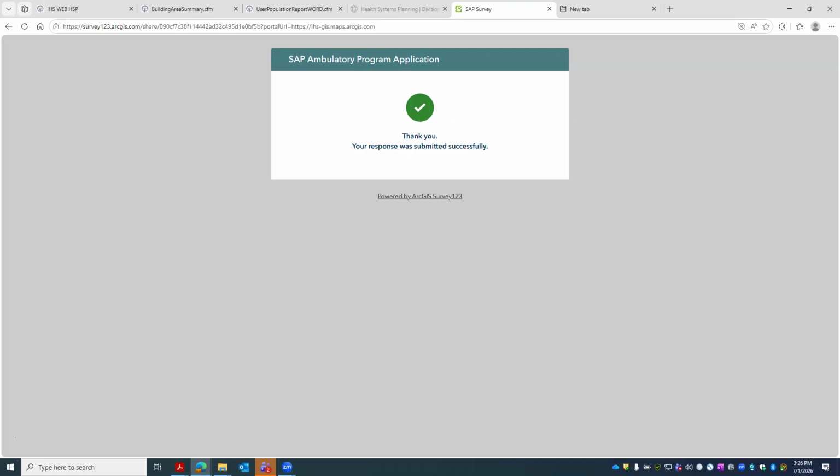So the IHS area is responsible for completing the NEPA estimate, not the tribe. The question was, does the applicant estimate NEPA, or does the area office? The area office does that.